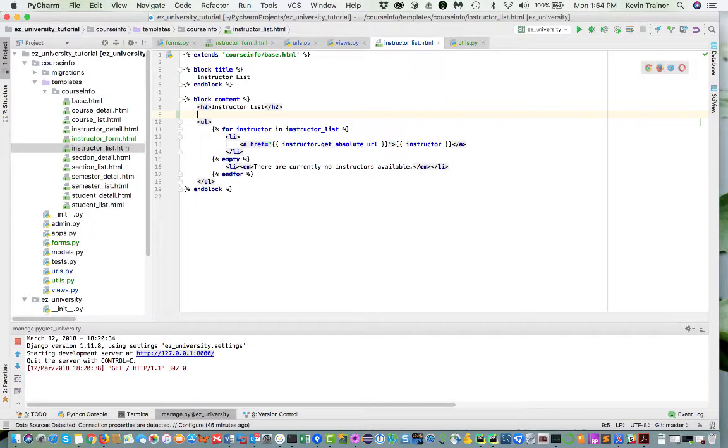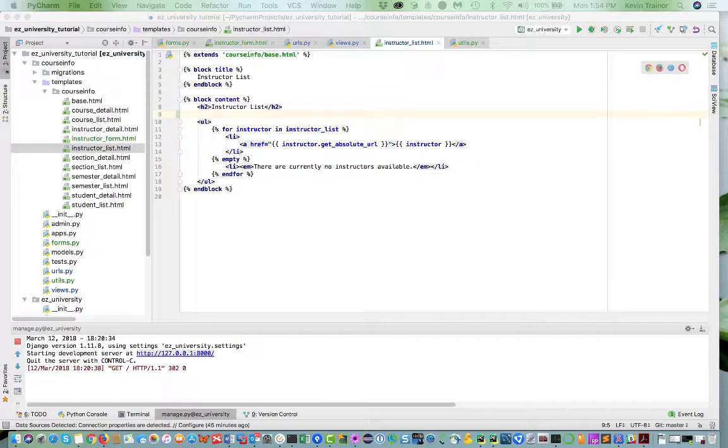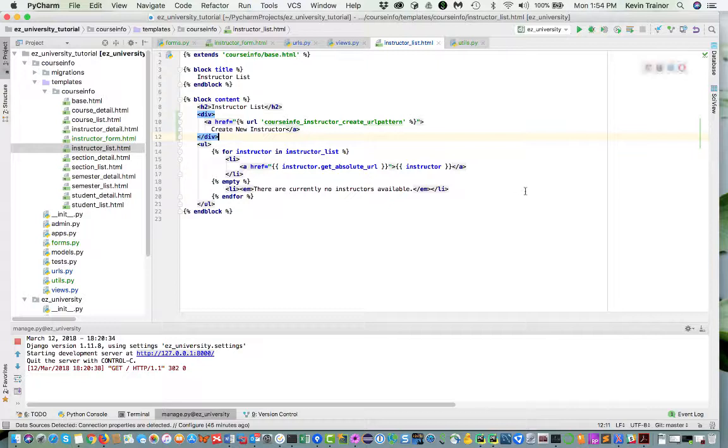And I already have the pre-baked code that we're going to insert. And let's insert that. Okay, that looks good. So it's a link, and what's going to display is create new instructor. That's going to go right up under the heading for instructor list. And what's the URL that we're going to be pointing to? Well, this is going to go to the URL that's associated with the instructor create URL pattern. So that's where that link is going to go.